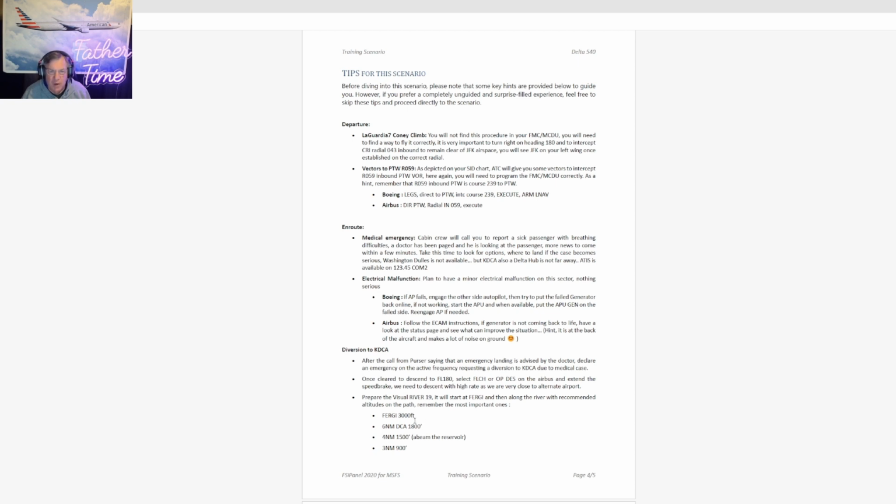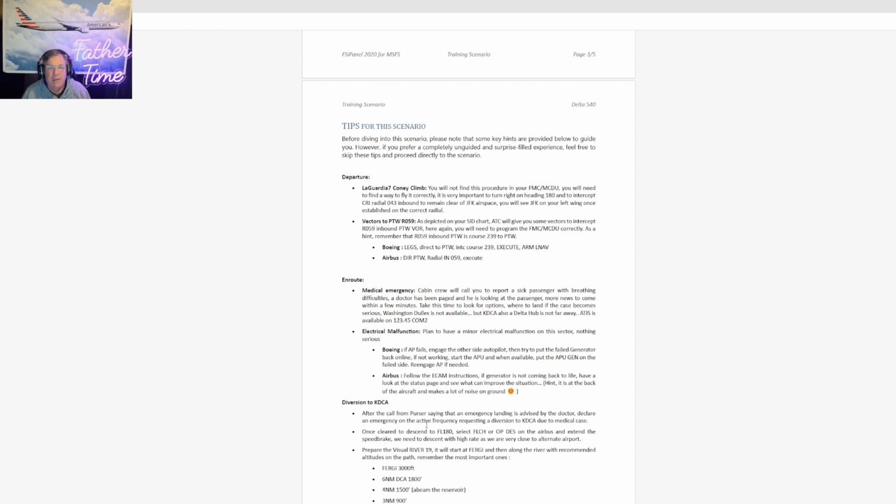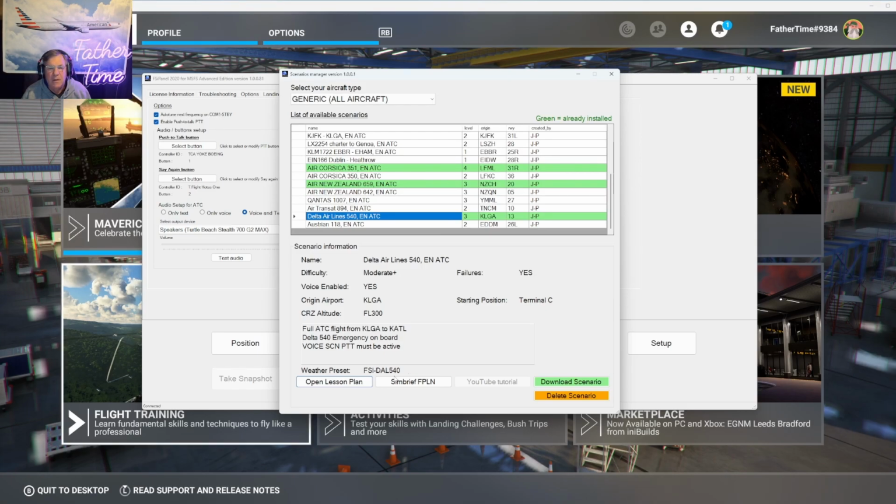River visual across Fergie at 6 miles, DCA 1800, 4 miles 1500, 3 miles 900. We'll try to do that as JP did. Now, there's a couple of funky things that happen along the way.